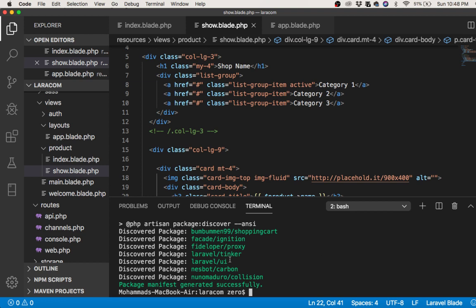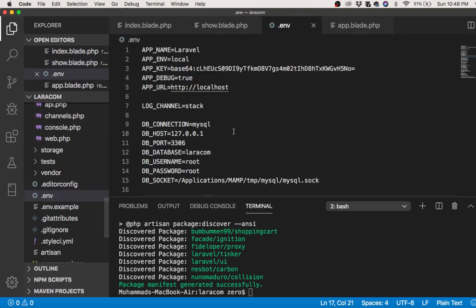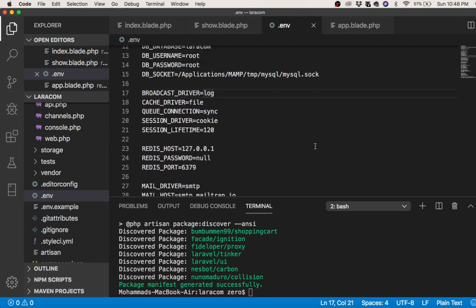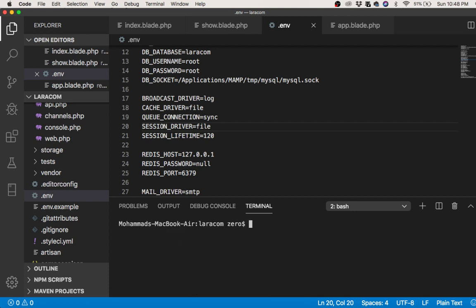Okay, then go to the env file. Here, env file. Don't forget to update the session driver. We change it into file. By default, it will be cookie. We're using file. Okay, don't forget this step. Then run PHP artisan config cache.